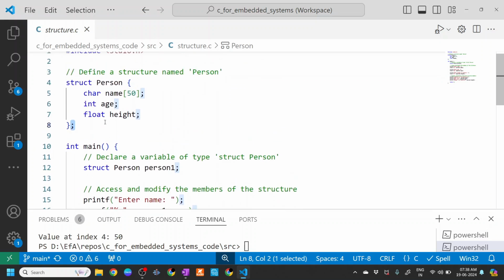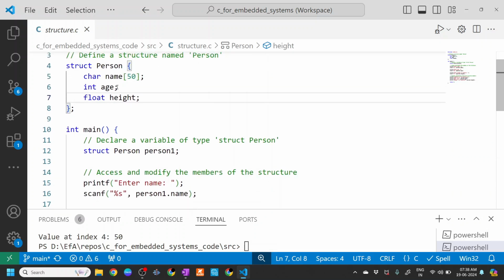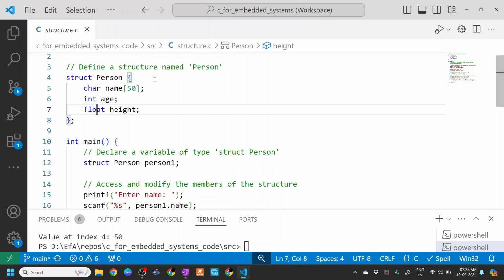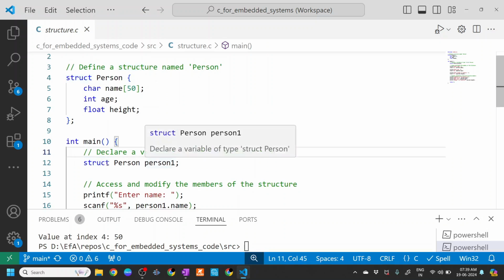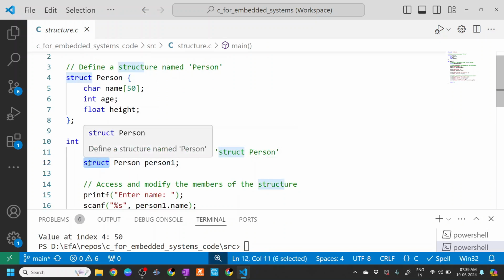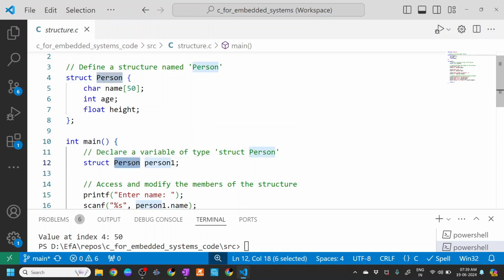Once we define the structure, that means we have defined our own data type called structure, which has members of different types, character and float in this case, and this will be used in the main. Now once we have defined the structure, let's declare a variable of type structure of a person. For that, again we need to use the struct keyword, then the name of the structure, then person one. This person one is the variable name.